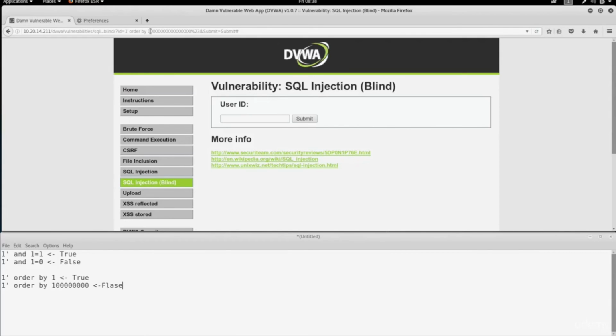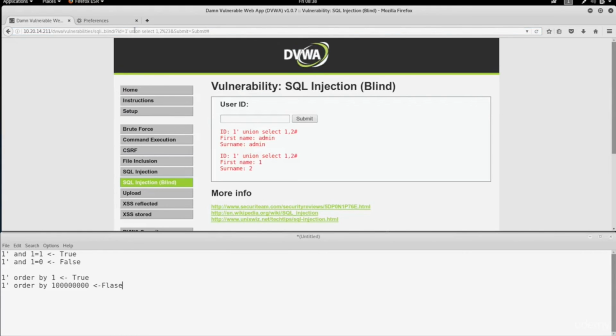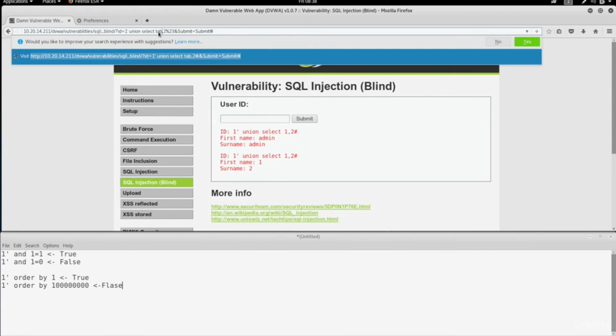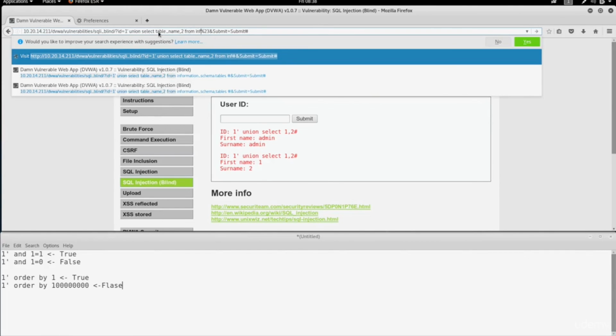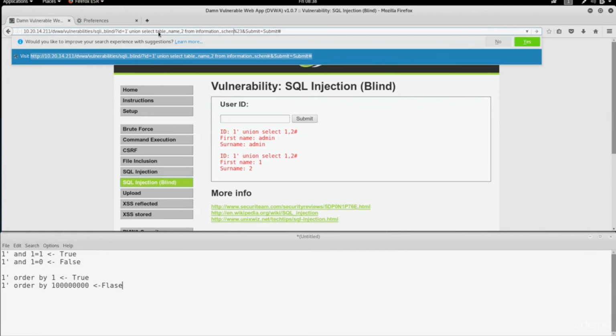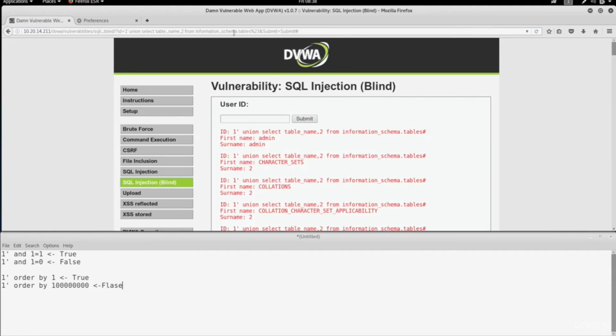Now that we're sure that this page is vulnerable, we can actually exploit this vulnerability exactly the same way that we exploit normal SQL injections. So I can just do union select 1, 2. And as you can see, I can display stuff in 1 and 2, and I'm going to select table name from information schema tables. And I've actually misspelled schema here. So the exploitation part is exactly the same, whether it's a blind or normal SQL injection.